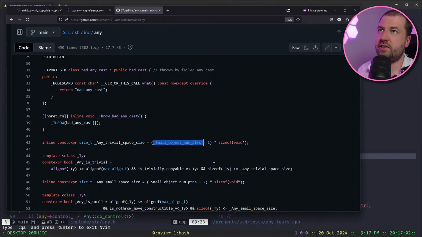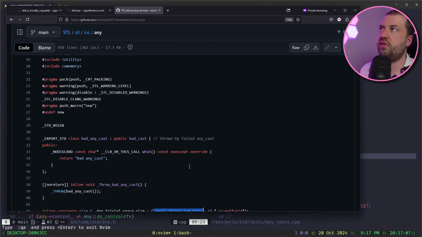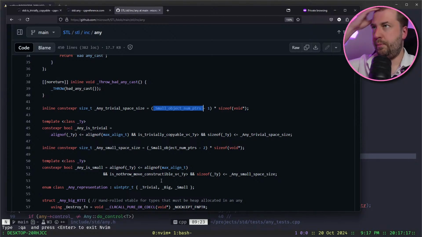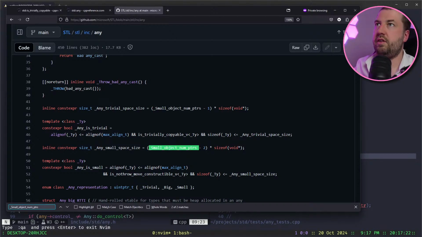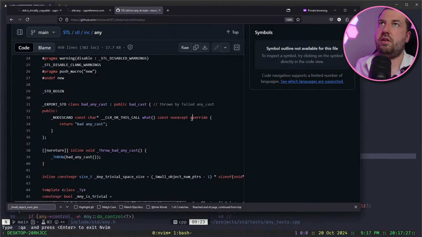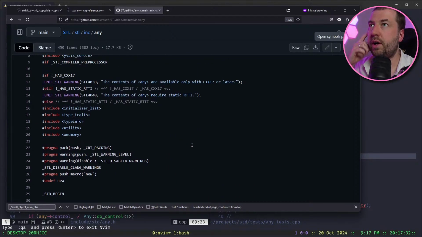But they have a small object number of pointers minus 1. So presumably, rather than just stuffing it into a void pointer, they have effectively an array of void pointers. They have some number of void pointer sizes of space available. Where's this defined? I'd be interested to know what that is, but I guess I'll find it somewhere.